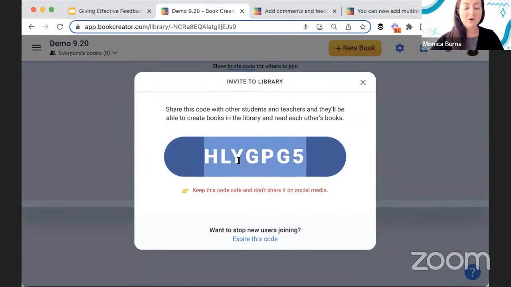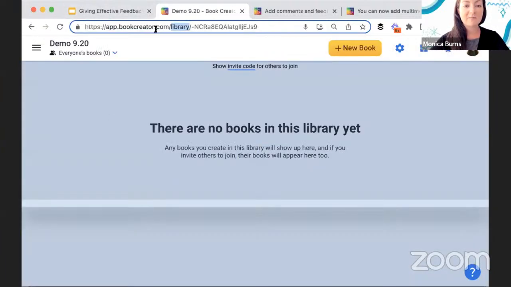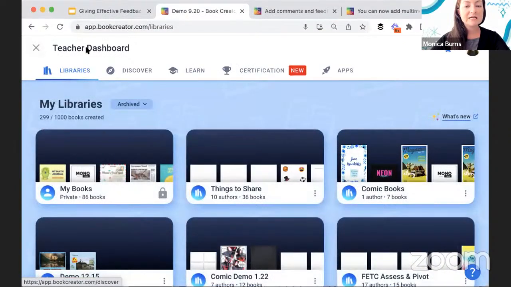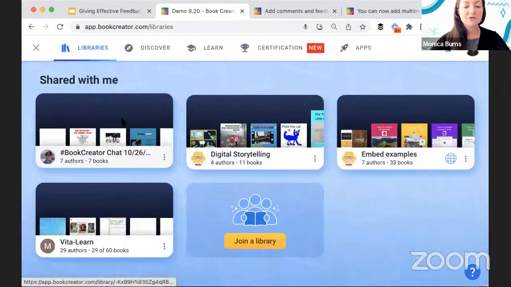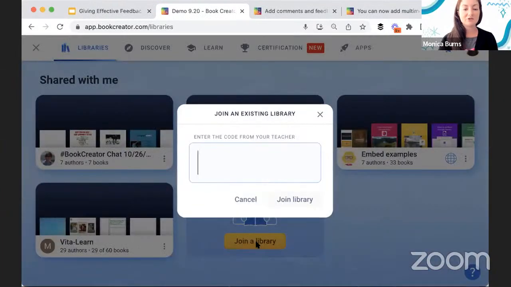If you already know how to join a Book Creator library, I'm going to drop that code in the chat. If you haven't joined a Book Creator library before, you'll want to sign in at app.bookcreator.com. I just placed that link in the chat. You can sign in as a teacher, which means you toggle from the yellow student page to the blue teacher page. And then when you're inside your teacher dashboard, you'll scroll all the way to the bottom where it says join a library, and you will place that code right in here.